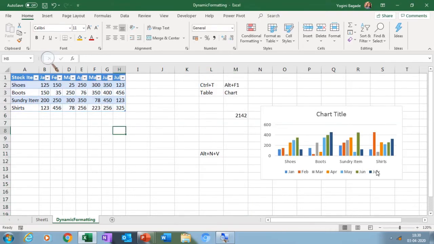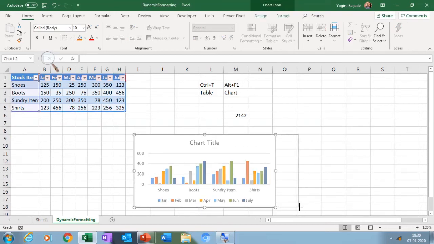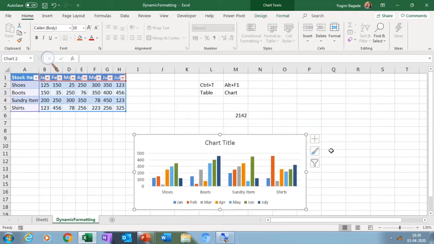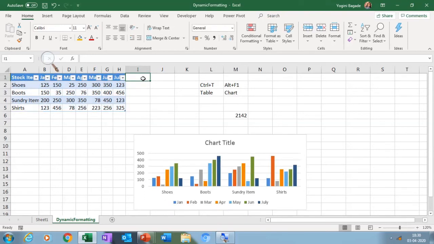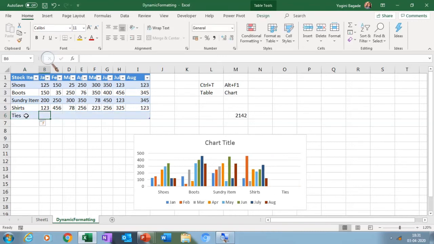Now see, I'm just going to keep this graph here and make it a little bit bigger for you guys to understand. Now after July, I'm going to add the data for August. The moment I add the data for August, you will see it gets added in my graph. Similarly, if I want to add data like this, I can do that. The moment I keep on adding, you will see it gets added in my formula as well as my graph.